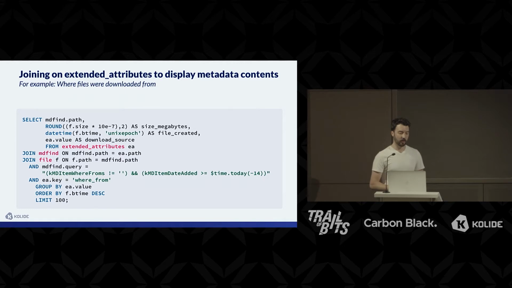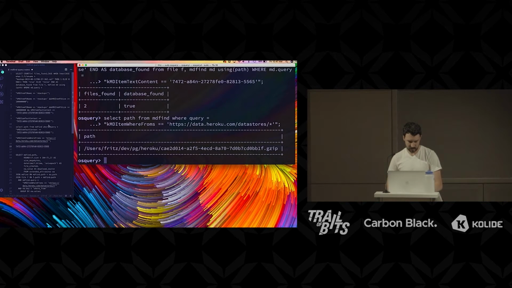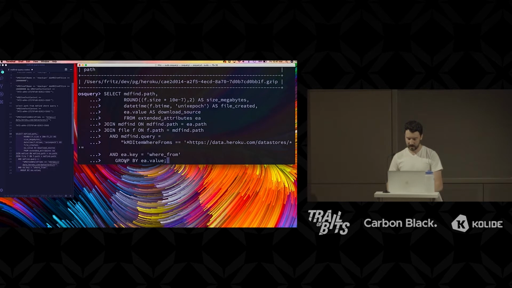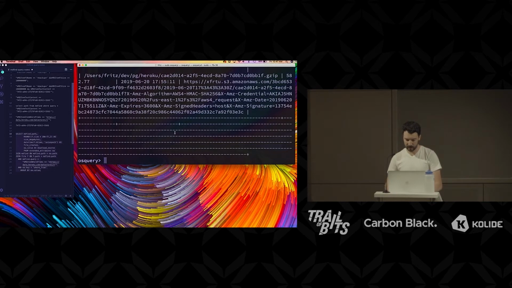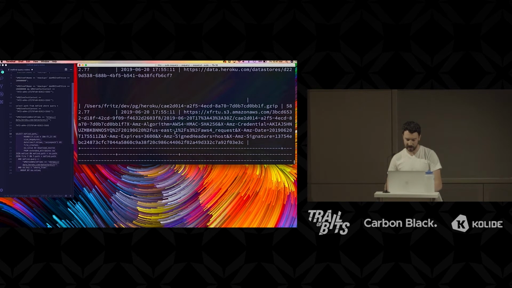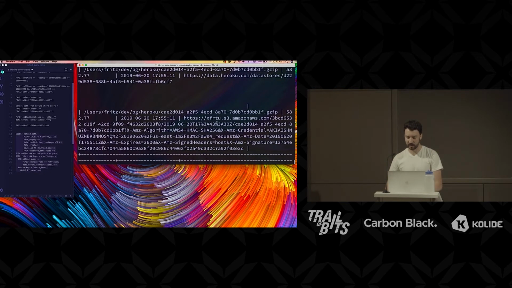So for instance, our wherefroms that we took a look at earlier, we would be able to, dare I go back into a demo? So if we wanted to be able to see exactly where that Heroku data store had come from, we can run that query and we can see the actual URL printed out for us. So we can see that it came from Heroku data stores, which was stored in an S3 bucket.